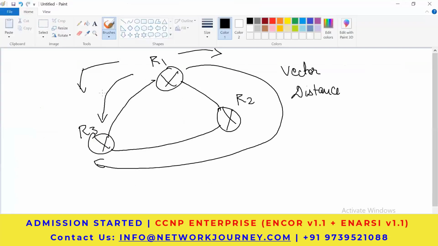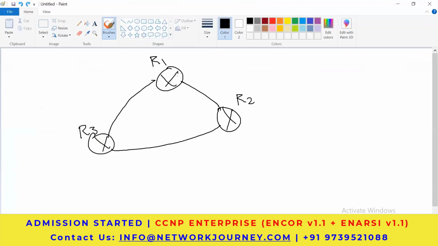You might ask me how it is calculated using these factors. Now, when you have to reach any of the routers, it calculates the bandwidth of this link, the delay on this link.